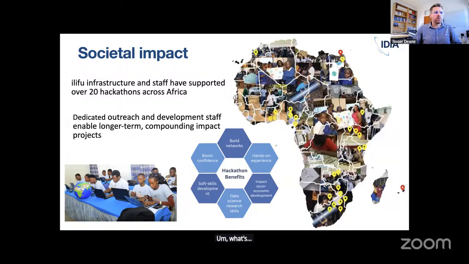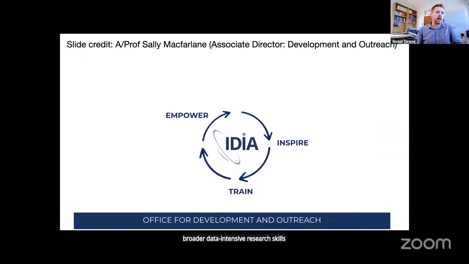What's very relevant to this audience is that, as I alluded to earlier, we use the Lufu infrastructure and our support staff to support a wide range of workshops, and have hosted these across the African continent, not just for radio astronomy, but for a whole wide range of broader data-intensive research skills. And these are a couple of slides from our Associate Director for Development and Outreach, Sally McFarlane.